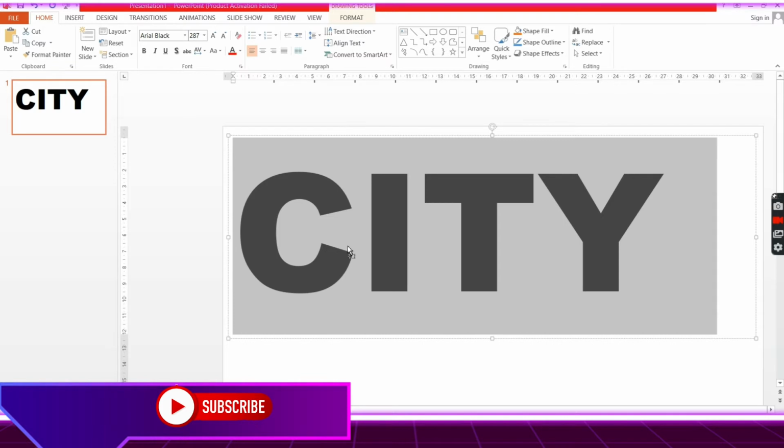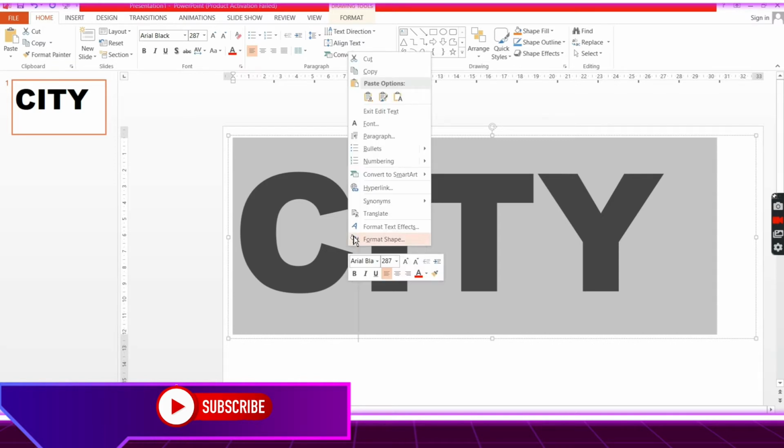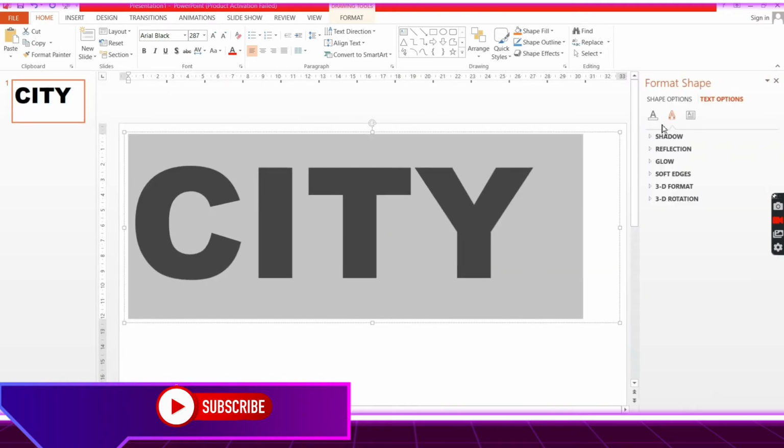And then right-click on your highlighted word. Then down here, you can find the Format Text Effects. So click it. And then once you click the Format Text Effects, a format pane will pop up in the right side of your screen. So what we need is the text option. Click the text option and then the text fill and outline.